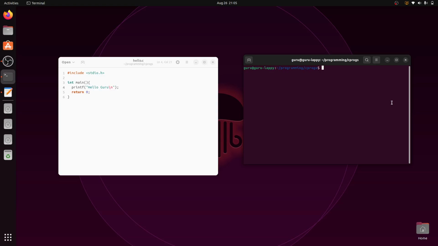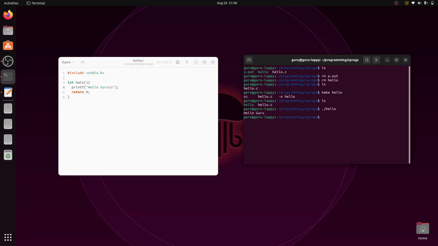The easier way I will show you is, let me remove this a.out, and remove hello also. Now you can see I have only the hello.c file. There is a command called make. Make hello. Hello is your program name. If I do this, by default it will execute the same cc command, hello.c, output hello. Now your hello executable is available, and you can execute it. So make is an easier command.